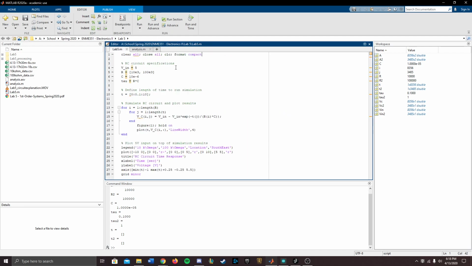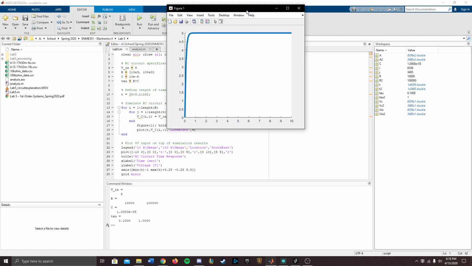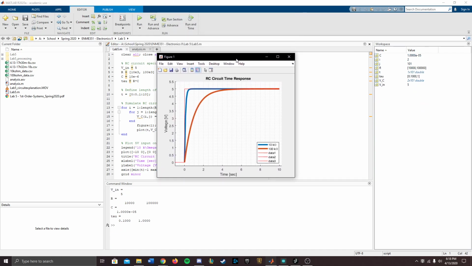So first I have the MATLAB simulation code. This simulates the response of the RC circuit. The blue curve here represents the response of the 10 kilo ohm resistor circuit, and the orange curve represents the response of the 100 kilo ohm resistor circuit.